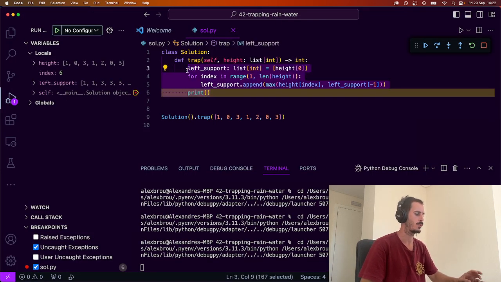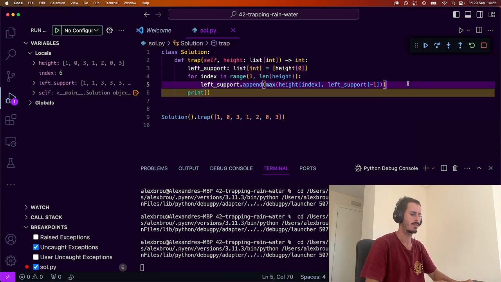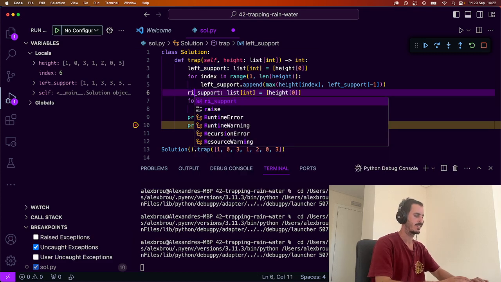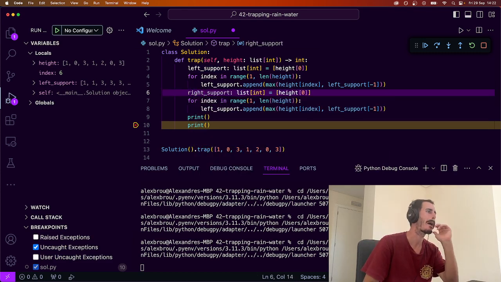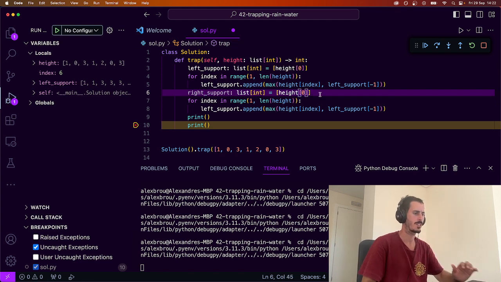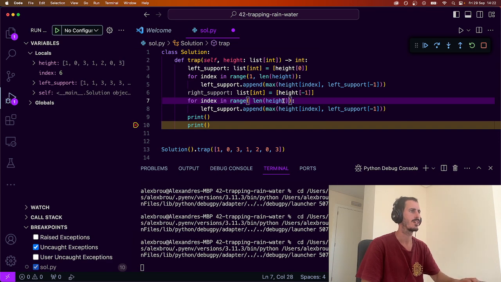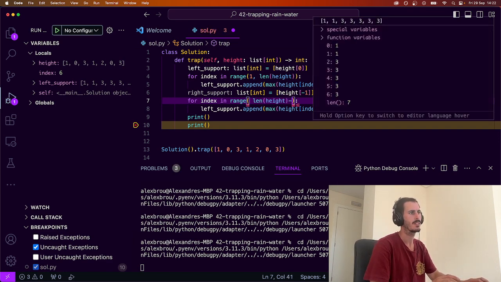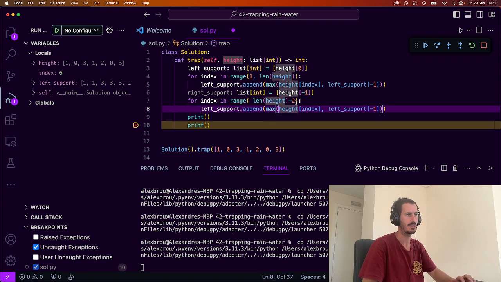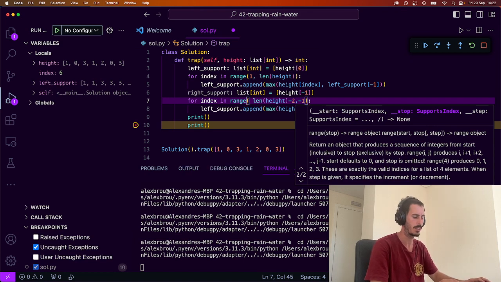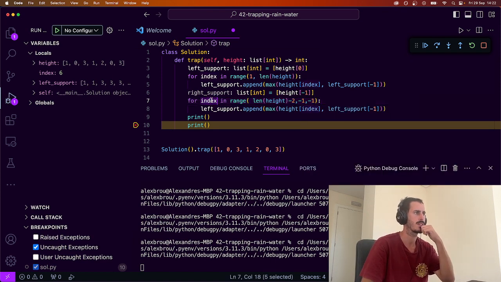Now let's do the same for right support. Right support is the list of integers. Now we start with the last element. For index in range, well, now it's different. It's length of height minus 2 because we want to start from the second last element all the way to 0 inclusively, so it's minus 1, the limit, and the step is minus 1. So we're iterating backwards the indexes.